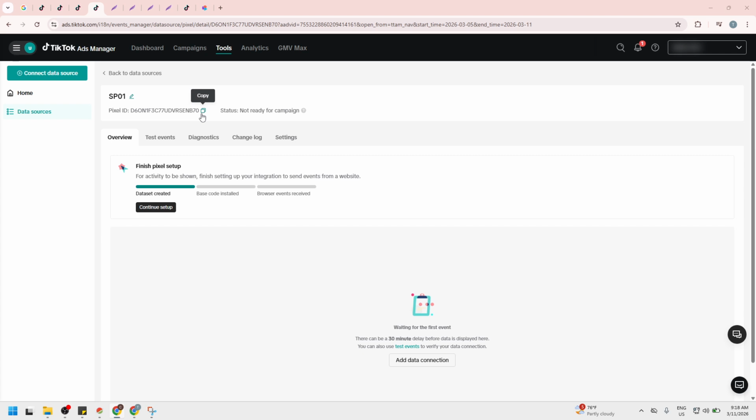If you don't see an ID at first glance, scroll the page or check the Overview tab. It's always surfaced there. A couple of quick tips before we wrap up.